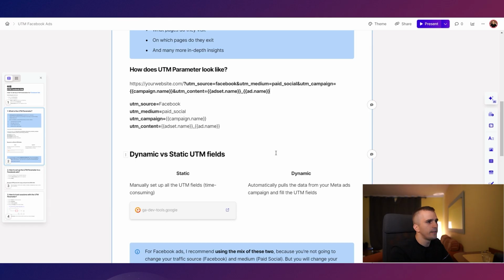So, the difference between the dynamic and static UTM fields. The first two fields, as you can see, are static. The reason these first two fields are static is because when you're creating your UTMs for Facebook ads, you're going to use them only for Facebook ads. So you're not going to change the marketing channel, and for that reason, you don't have to change that. You just have to set it up as it is. While the dynamic fields, which in this example are utm_campaign and utm_content, will change depending on how you name your campaigns and how you name your ad sets and ads in your Facebook account.